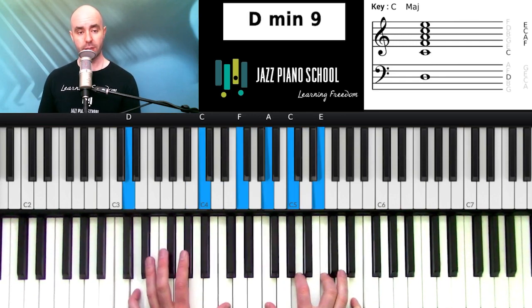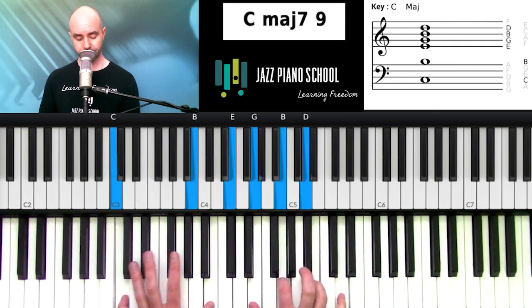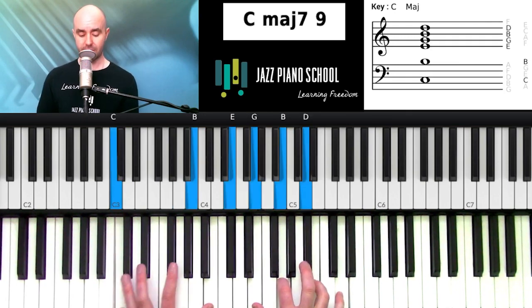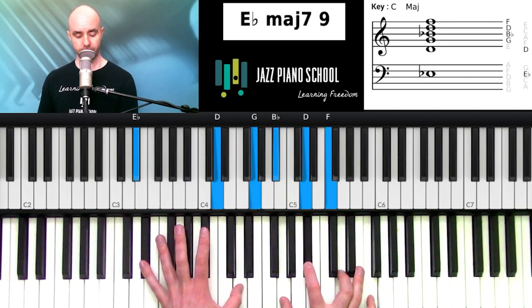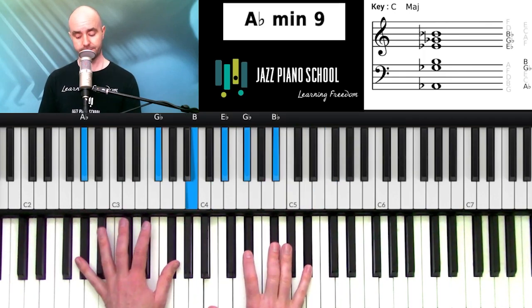Practice through your 2-5-1s first, going through the keys. You should be able to do this very easily in all keys, right? Key of E flat. Okay, key of G flat.